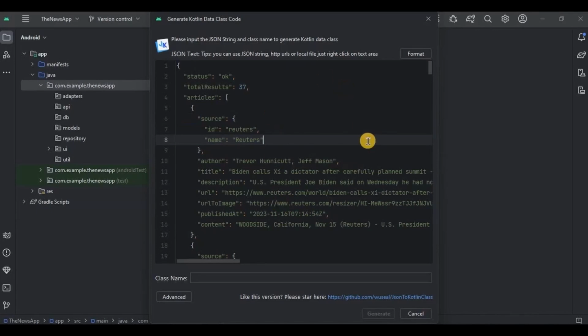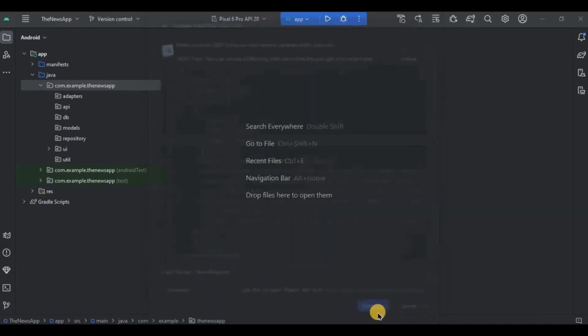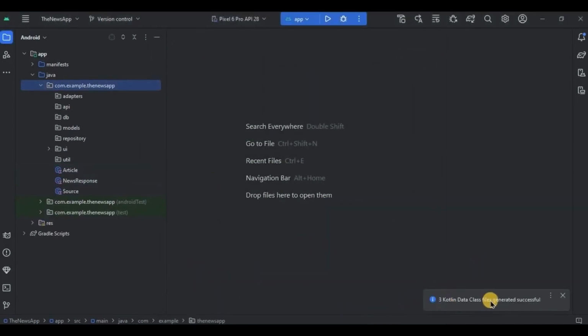Got it? Now all of this is response only. So I'll name it as NewsResponse. And then I'll click on generate. And see, we have our 3 classes ready. Also, all 3 of them will come under models package, because obviously that is our data, right? Not database. I said data, and data is nothing but model itself.